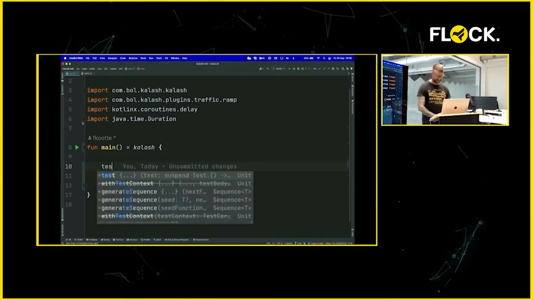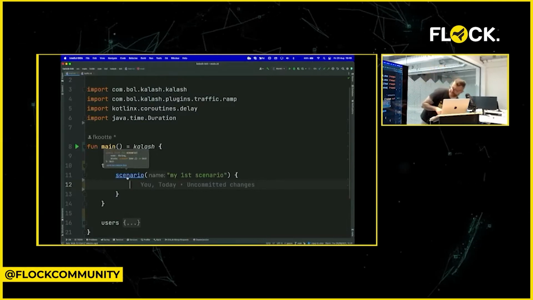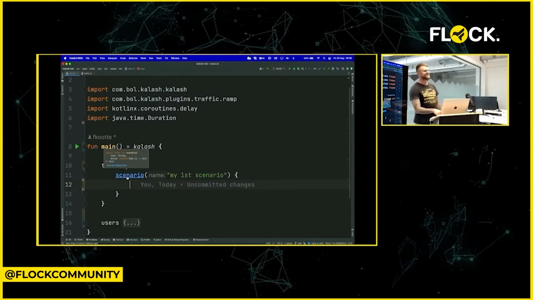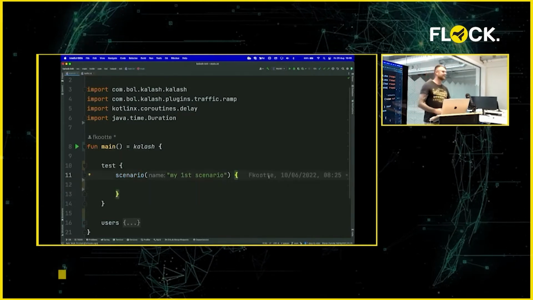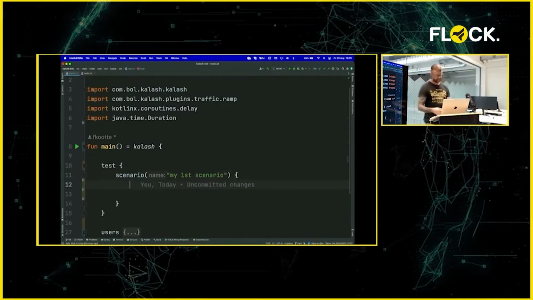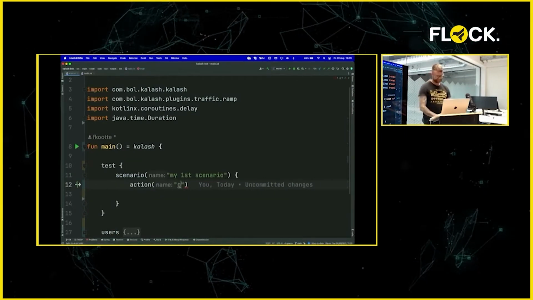So let's start off with writing a test. So scenario, if you look at the block, I'm not sure everybody can read it, it's actually an extension function on user. Because here you're going to describe what a user does. So what's the user going to do? It's going to perform an action, whatever. It's going to click a button.